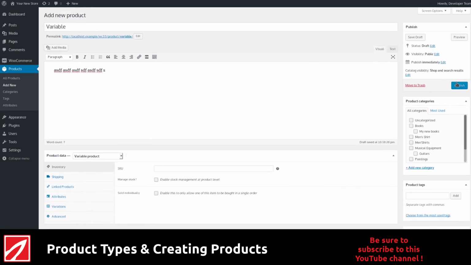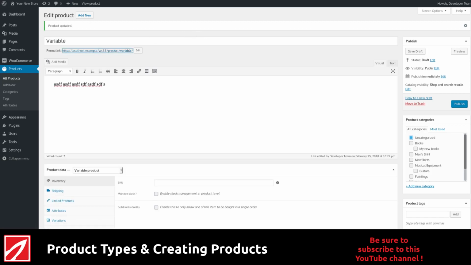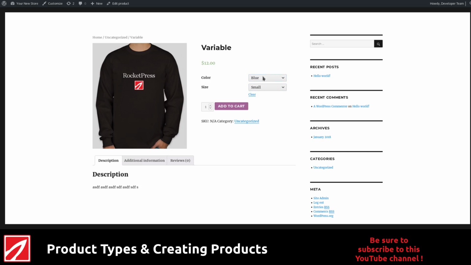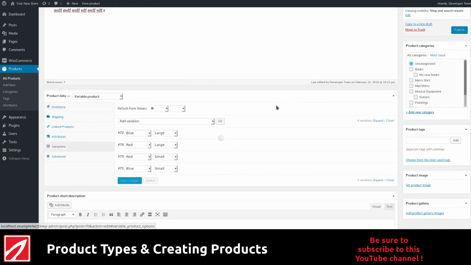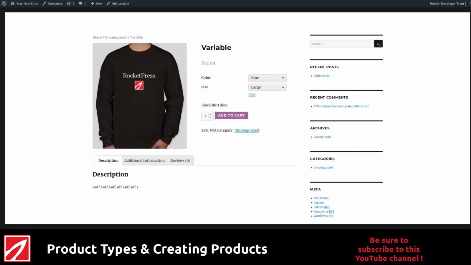So once we've got this and we publish it, let's take a look at what a variable product looks like on the front end. So we will go here, and as you can see, here is my variable product, and I have 2 attribute selectors, color and size. I can choose blue, small, boom, shows me my picture. If I choose red, it switches to red, etc. You go to large, same thing. You'll notice back here, in this one particular variation, I wrote this description, black shirt description. So on a variable product, well, let me go back.